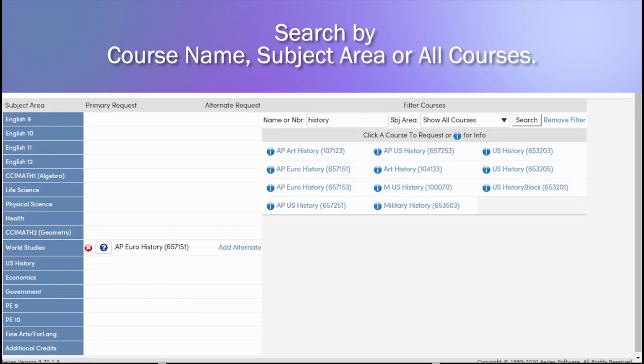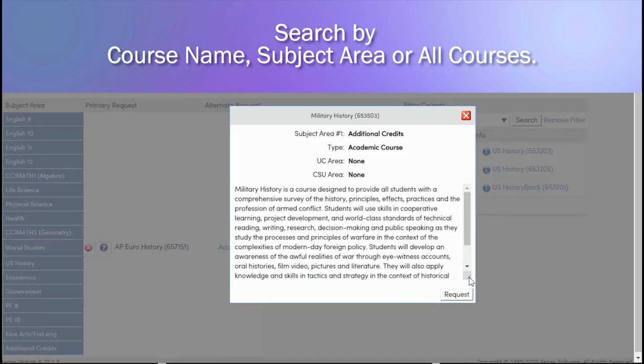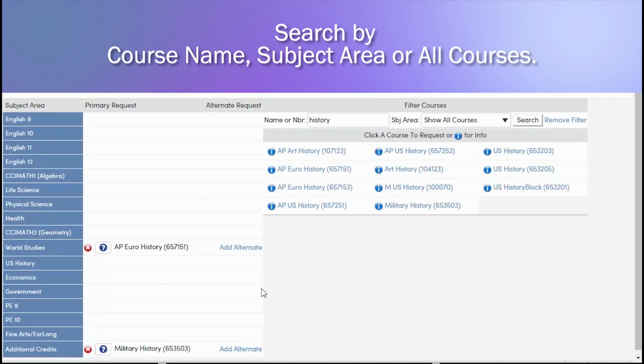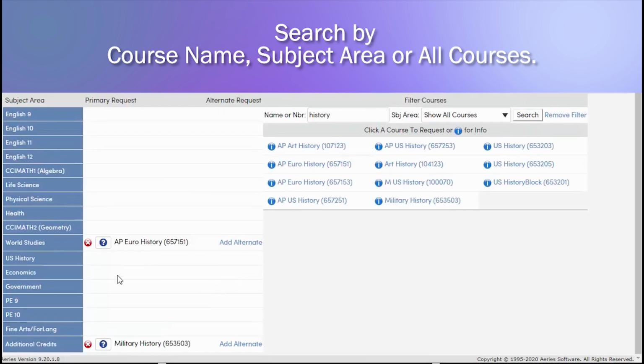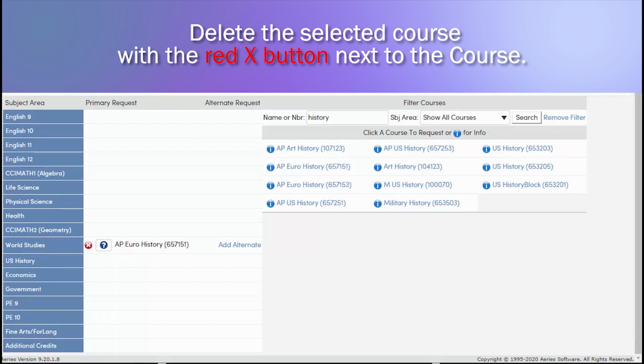Let's go ahead and do that again, and we will add another course, Military History. Here's the course description, expand it to get an idea of what the course is about, and then click the Request button, and the course now shows up on your course list. If you want to change your mind and decide you don't want that course, then use the red X button next to the course, and it will remove it from your selection list.